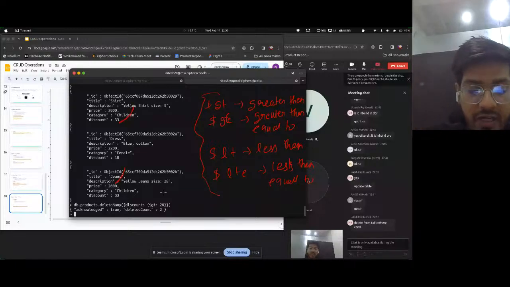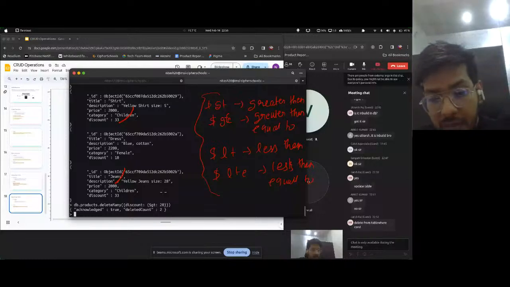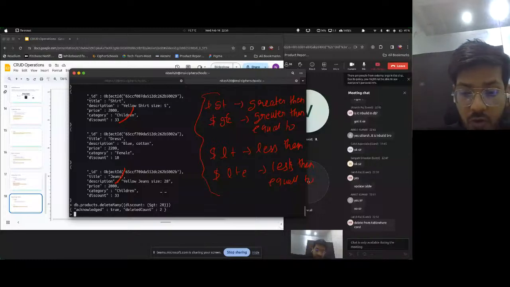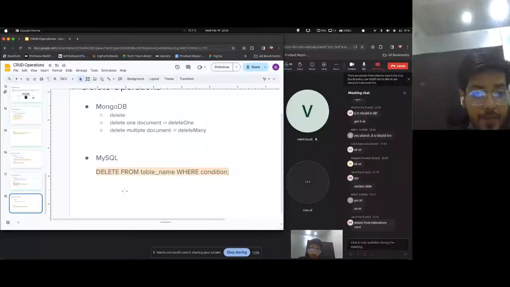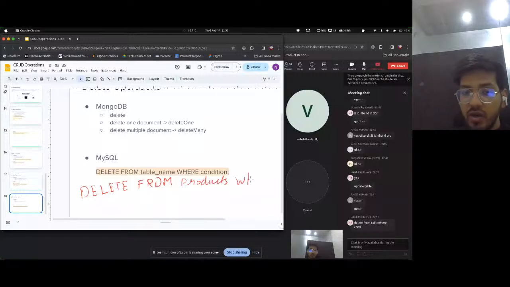If we are talking about the delete operation in MySQL, it has already been mentioned here. I'm just giving you an idea again. If we are going to perform the delete operation for the same thing, we are going to use DELETE FROM, and the collection or table name is products. Where? Don't try to skip the WHERE clause, otherwise it will wipe out everything. Try to use the WHERE clause.